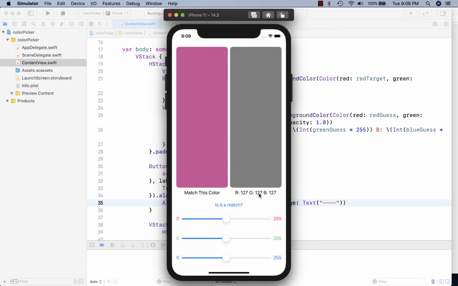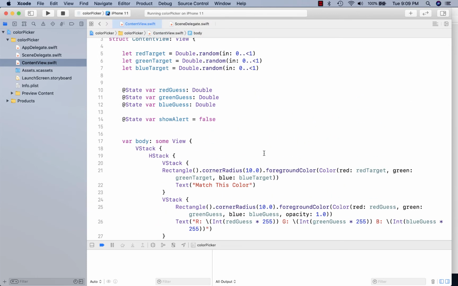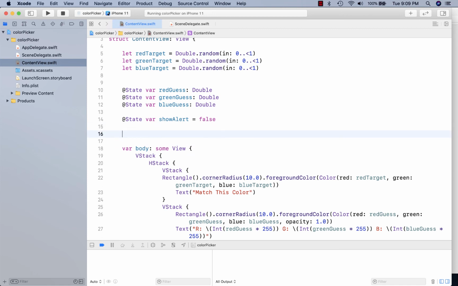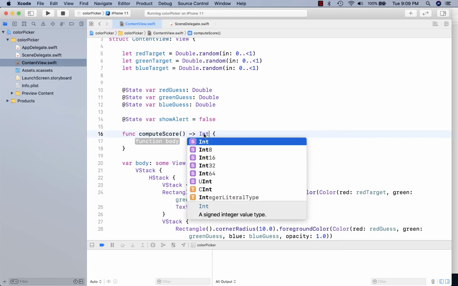Okay, and our score, there's a couple of ways to compute the score, but basically we want to determine how much the RGB values are off from our target. Okay, and so what we're going to do is we're going to have a function called computeScore. So outside of the body, I'm going to have a function called computeScore. And I'm not going to have any incoming parameters, but I will return an Int.